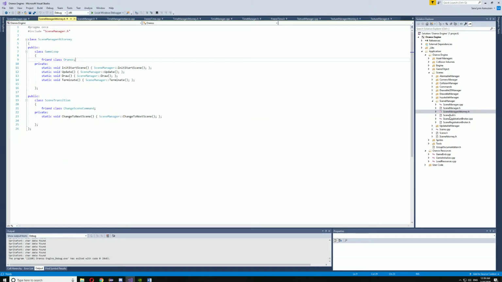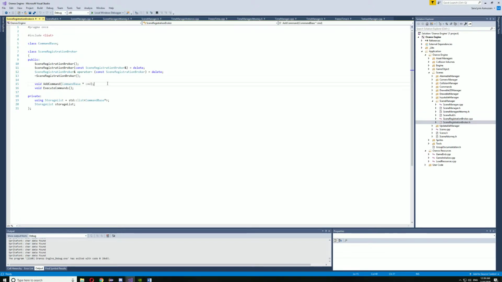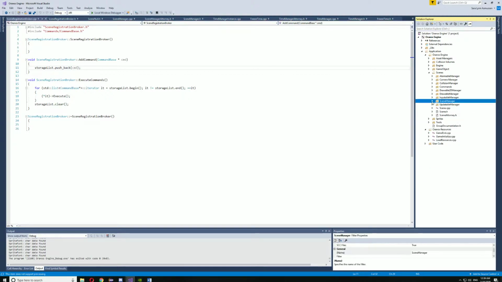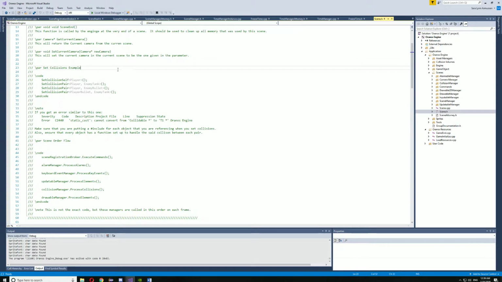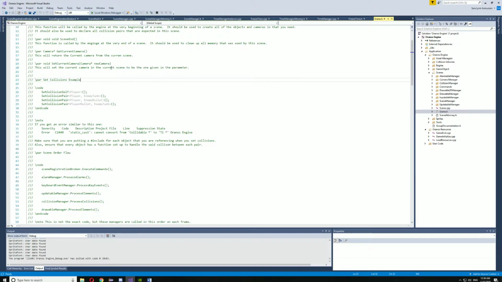Scene manager attorney, scene null, does literally nothing. Scene registration broker, yada yada yada. Oh, yeah, those are for scene commands. Right. We'll go to the actual scene, more documentation, yada yada.